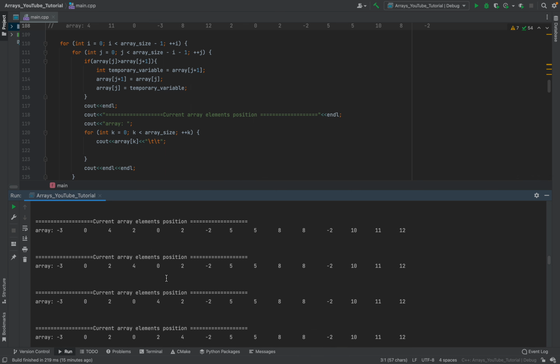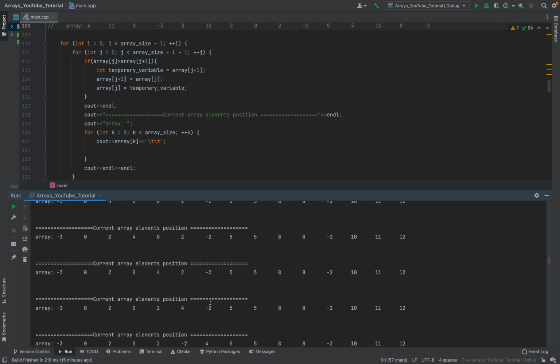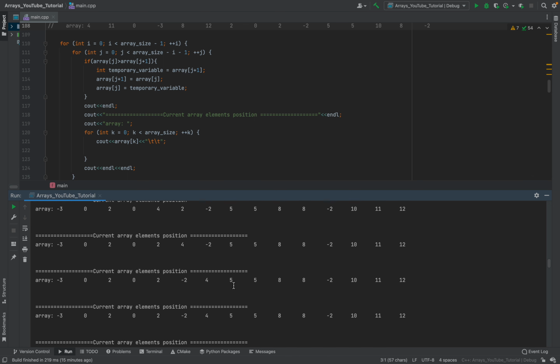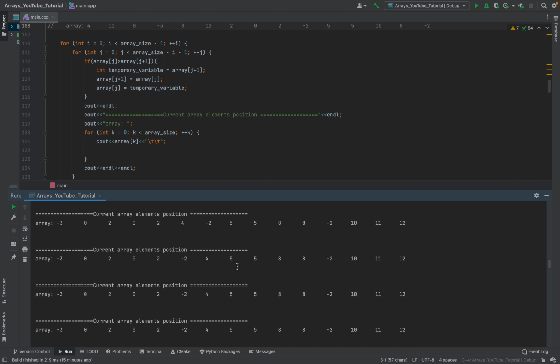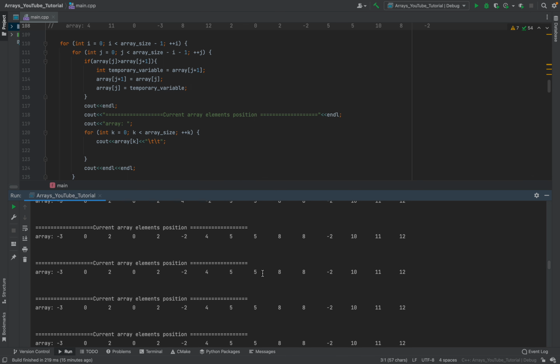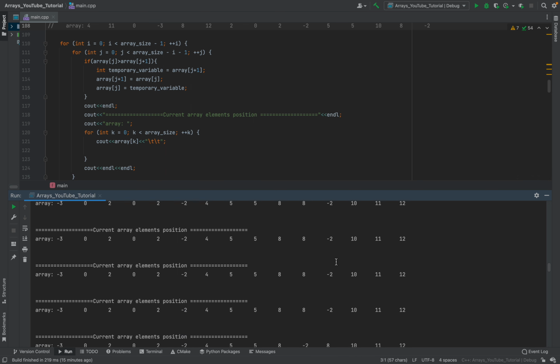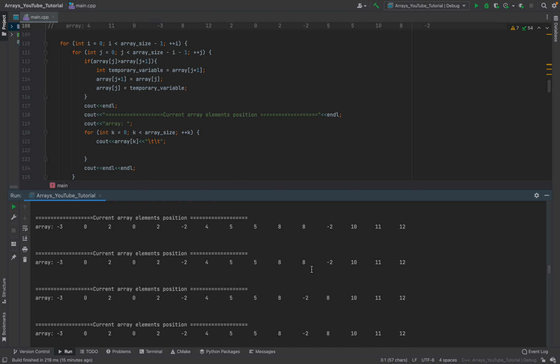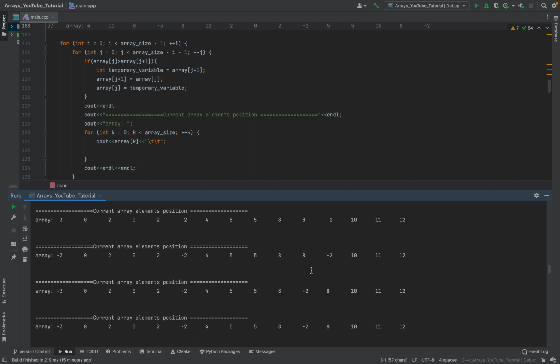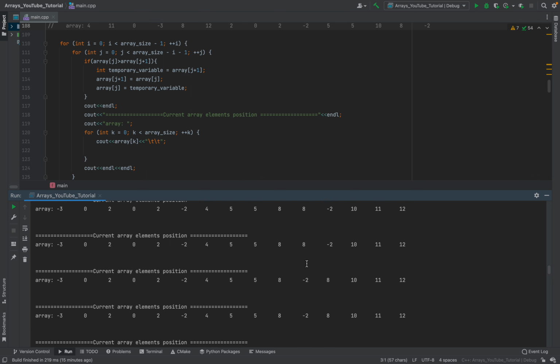Okay, again, if we have 4 and 5, we're not changing their positions because 5 is not less than 4. We're going through, 5 is not more or less than 5. We go on, 5 and 8, it's okay, and 8, okay. Now we have 8 and -2, we need to change their positions, so we create a temporary variable. I have already told you that, I believe you understood it also. Okay, now we have to change their positions, -2 and 8.